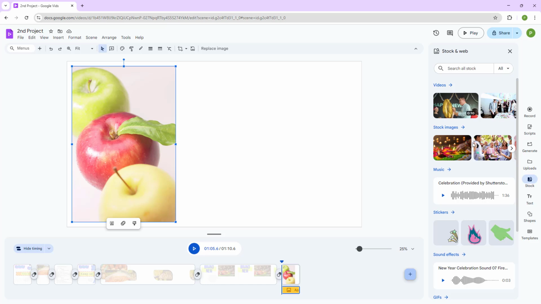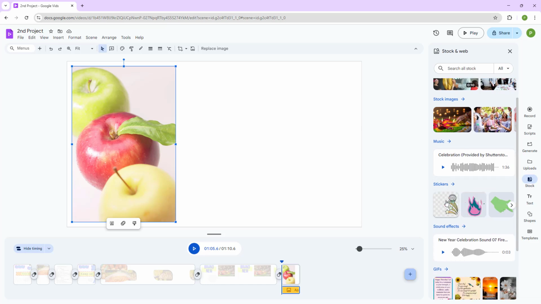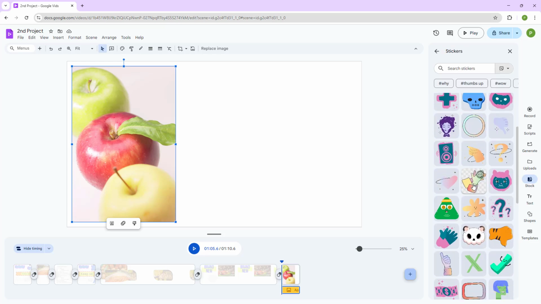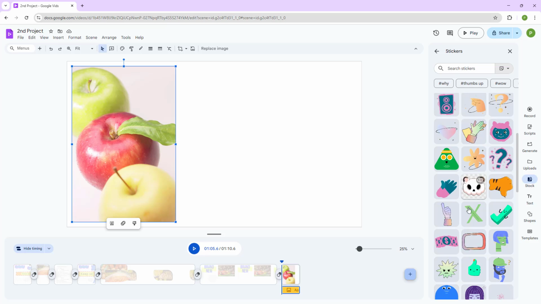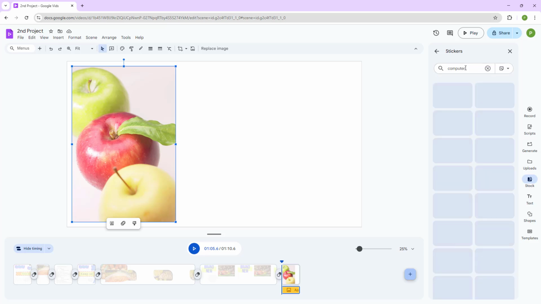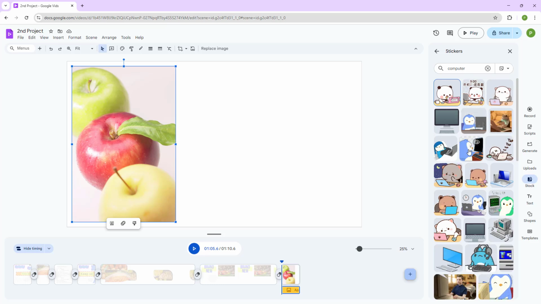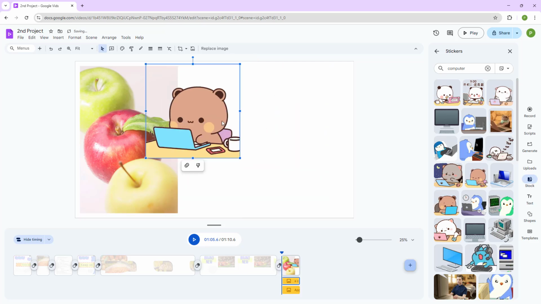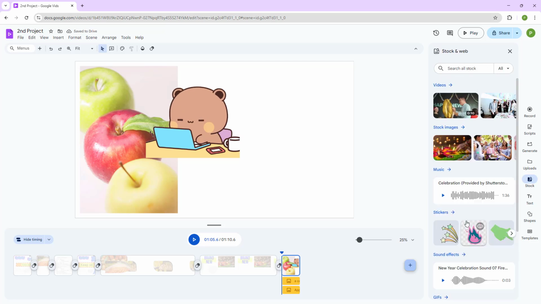Apart from that, there are other types of options as well. For example, over here, you can see that I got stickers. If I expand it, there are different stickers, as you can see right here. You can choose the one you like. Let me type in computer, for instance, and then you've got the sticker right here. You can choose it just like this, and then you've got the sticker right there just like that.